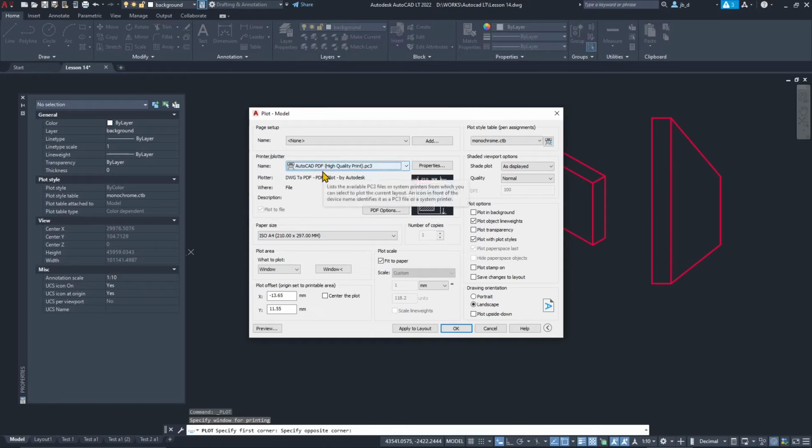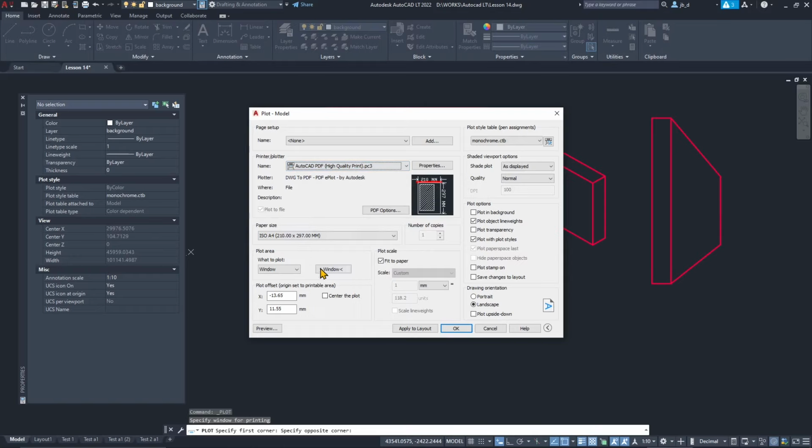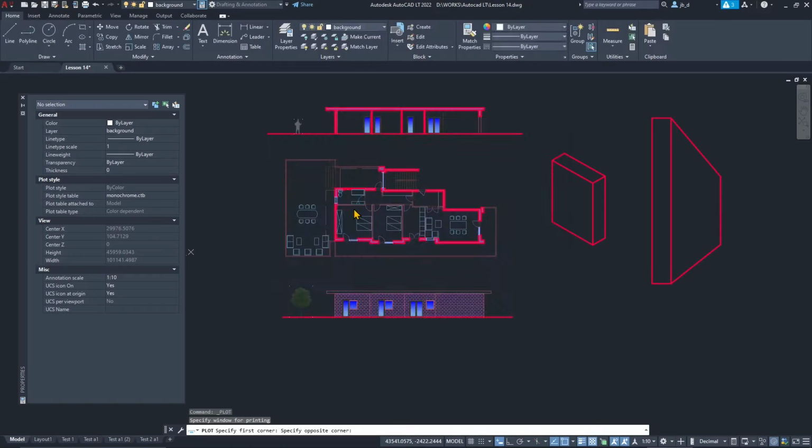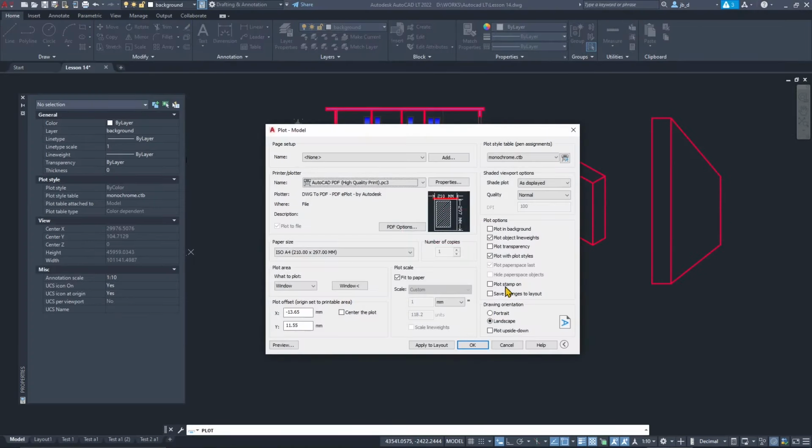Now since this is PDF, it's always going to be plot to file. Otherwise you could find a printer here or a plotter if it is connected to your computer. So when you select a format and a printer or plotter, you can also preview. So this is what we're gonna print out. Let's go outside. So uncheck that.